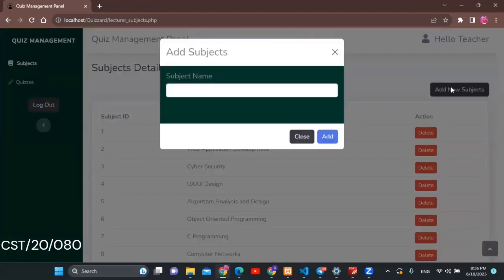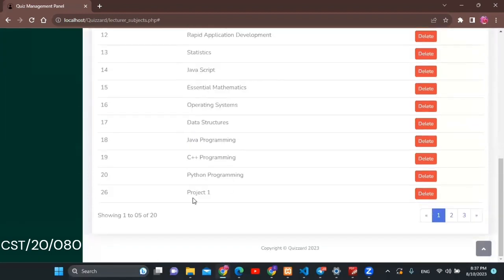By clicking on it, you can type the subject name. Here I create a subject called project R. By clicking on the add button, you can save the data into the database and it will show in the subject list. Let's try this. Yeah, here you can see the subject which I entered previously, called project R.